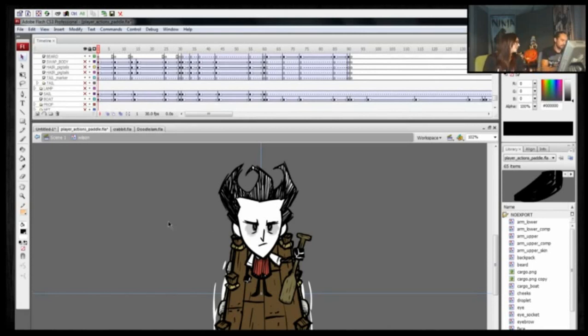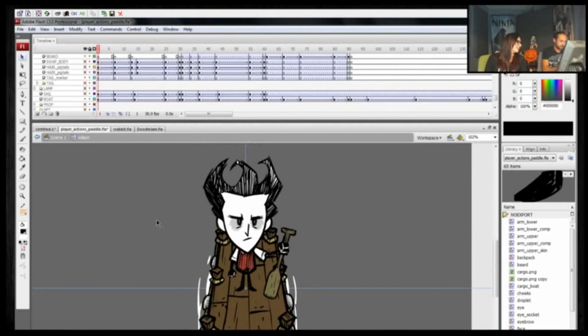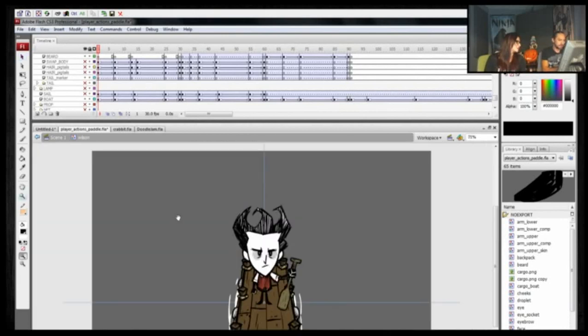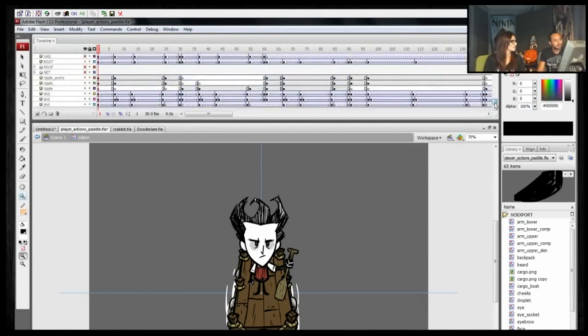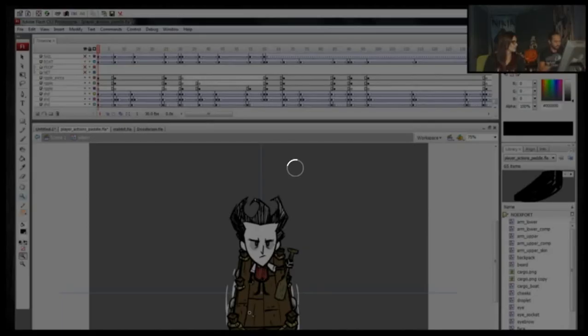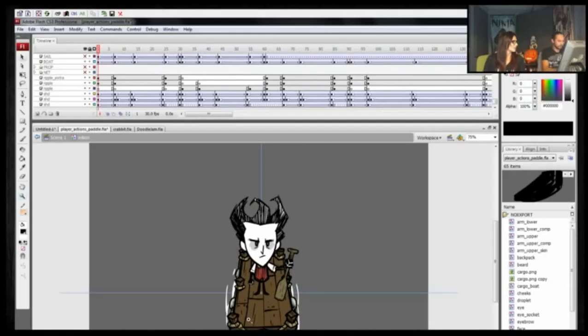So here is the standard player animation file, except in Shipwrecked, for a lot of them we've added this boat, and the boat is actually swappable as well, depending on what kind of boat you have.